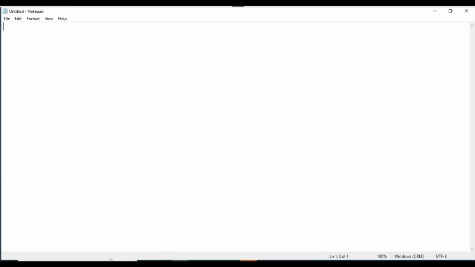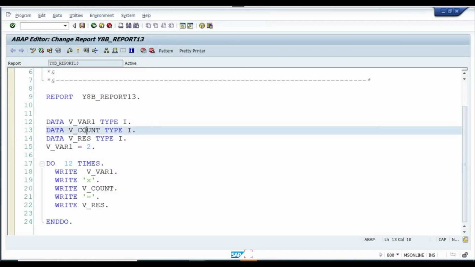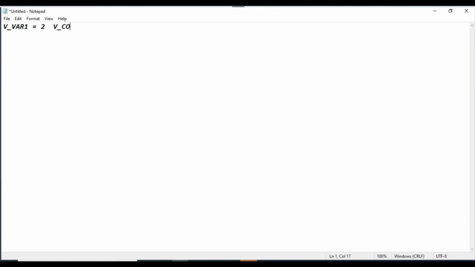So if I take this case, v_var1, I have kept it as 2. I have fixed it. Now count, I declared the variable, but nowhere I am setting the value. Result, I declared the variable. Whenever you declare any integer variable, it will have 0 in it. Default value for integer is 0. V_result, default value is 0.